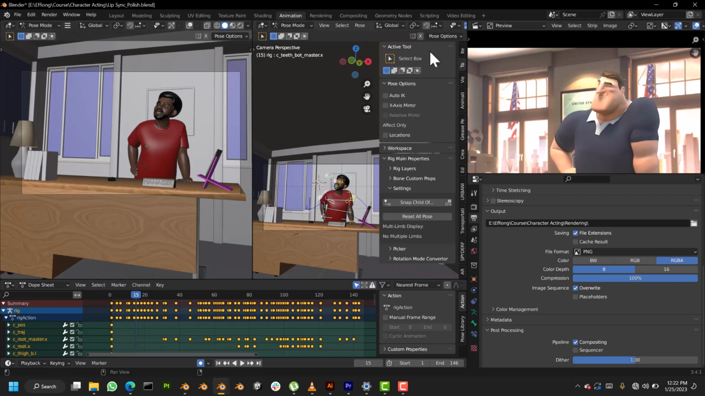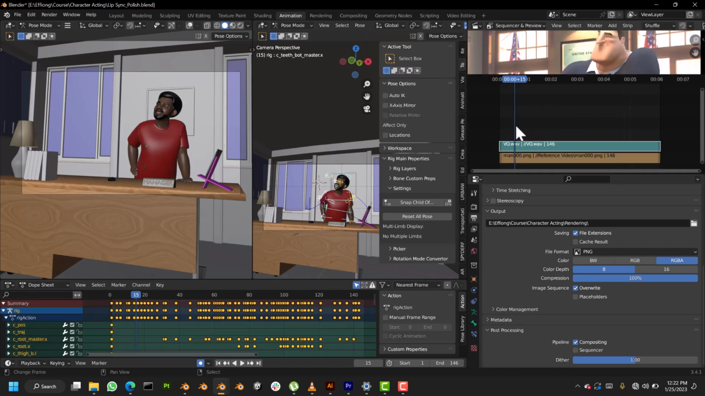When you're done rendering the image sequence, you can now bring in the image sequence like we did here. The image sequence is brought in. Also bring the voiceover too. Make sure the voiceover is brought in. And you have to do this in a separate blend file. Just open a new Blender file, go to video editing, and do this.